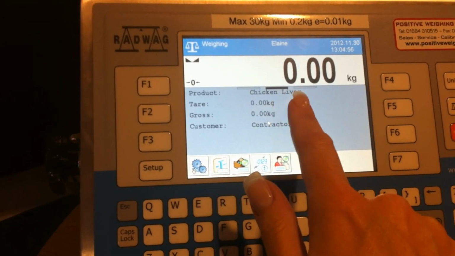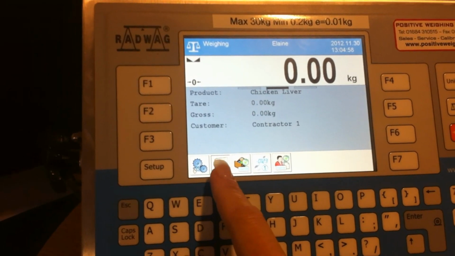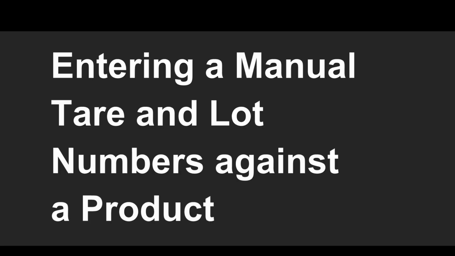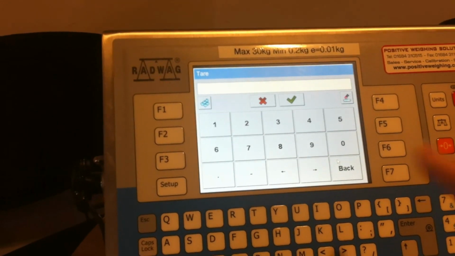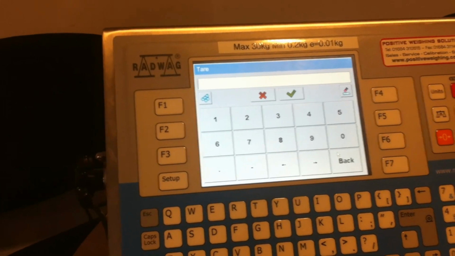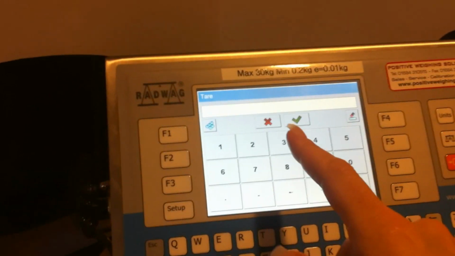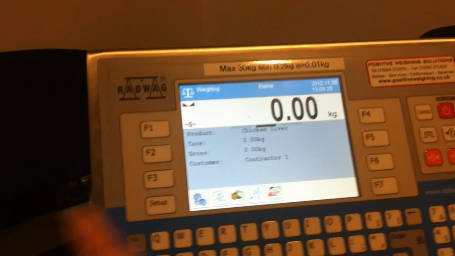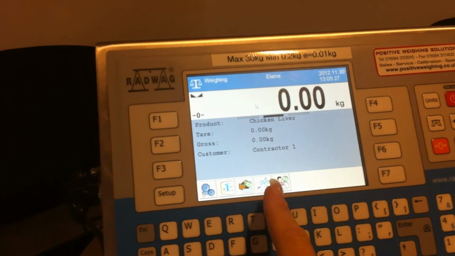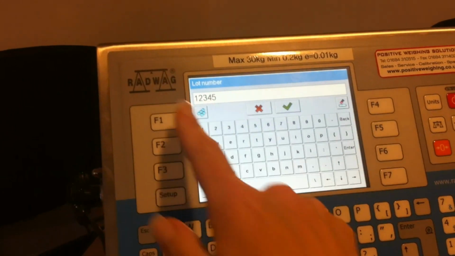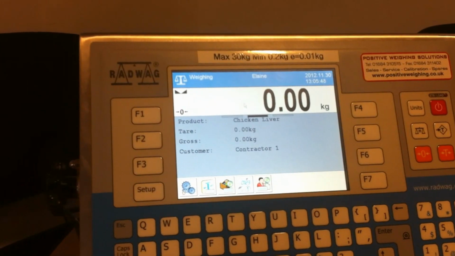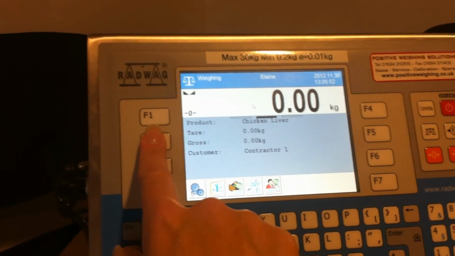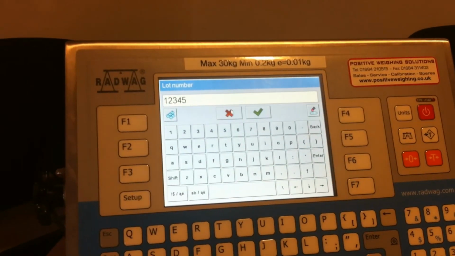Tare, if you want to put a preset tare against that, you can hit the tare button and enter a manual tare. So you'd enter your tare there, unless you wanted to have a preset tare against the product's PLU, in which case you can go back into the product settings and fix a tare against that product, if you know the packaging. So we'll come out of that. Now, if you've got a lot number you want to enter, you can hit this button here to put the lot number in, and that lot number will stay there until you change it again. Alternatively, you can press F2, which will bring up exactly the same screen.